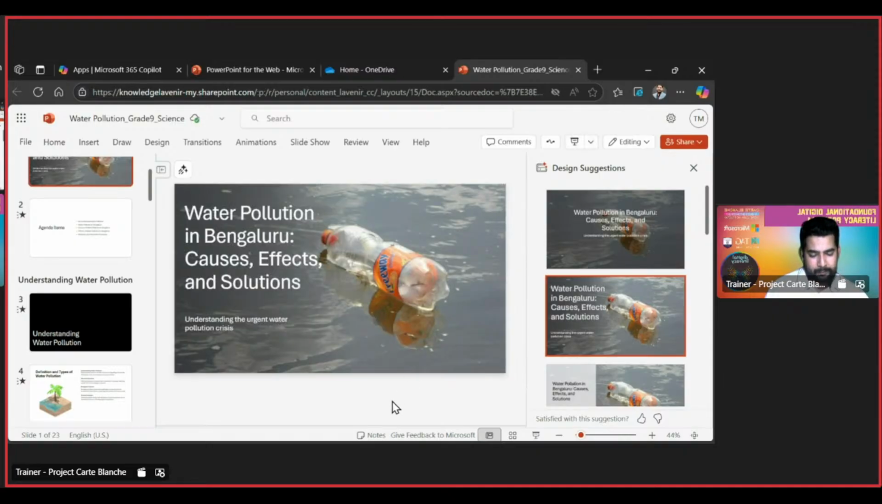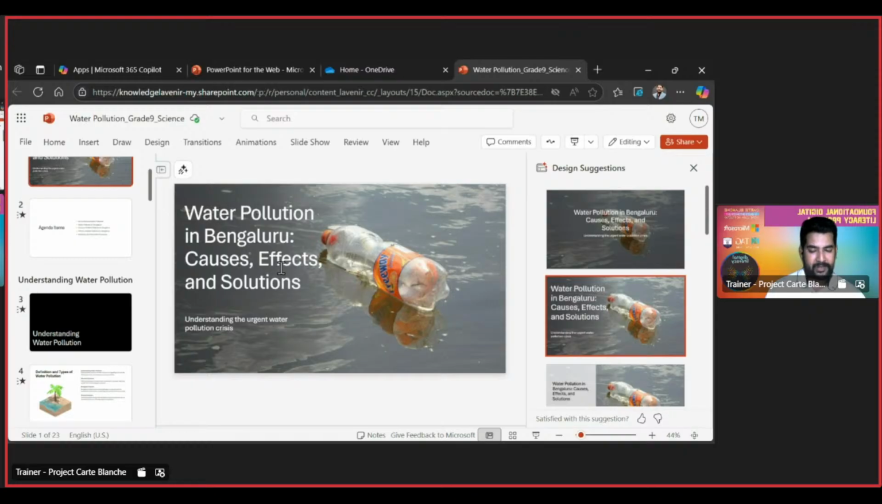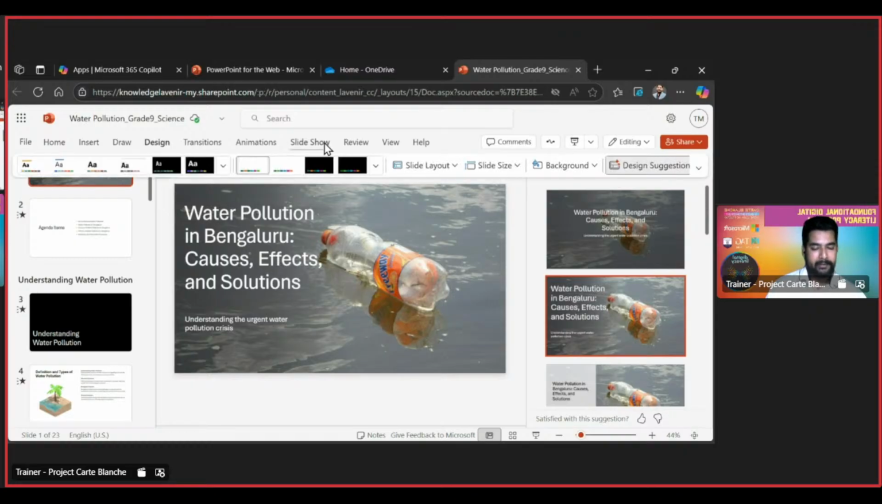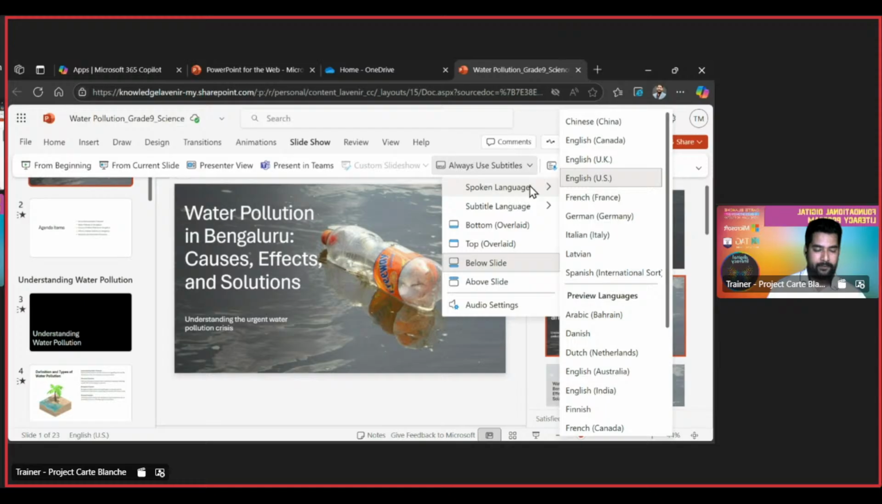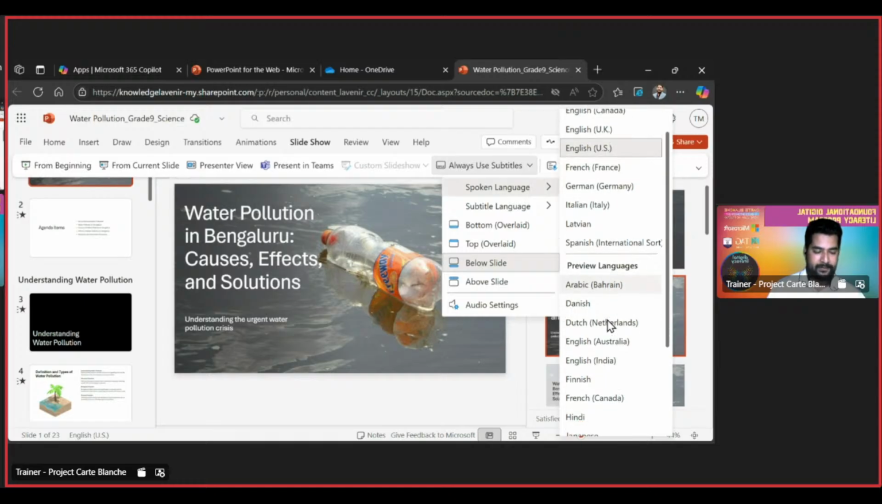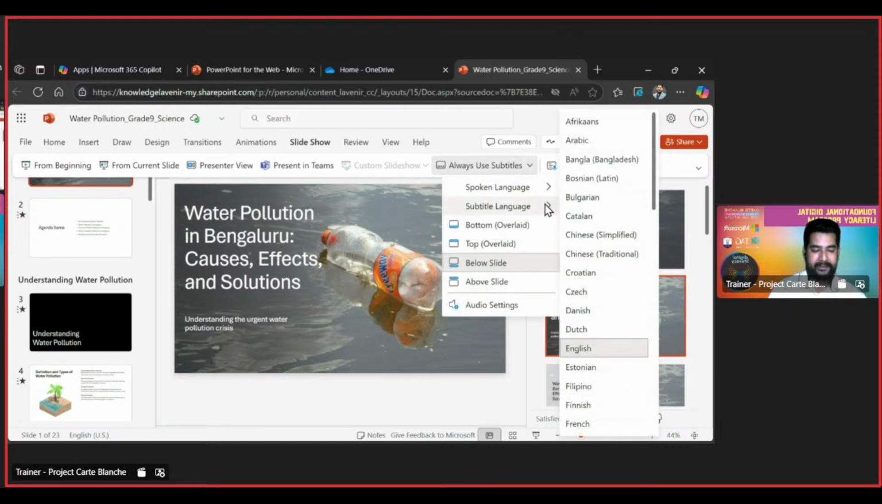Okay. Now, in the PPTs I'm making, ideally we have the feature of accessibility check. That's the first thing. Number two, the fonts which I'm trying to use should be there. Number three, if I go to the slideshow option, we have an option like always use subtitles. If I click on spoken language, let's say my spoken language is English India, and let's see what visual is a supportive language, subtitle language.